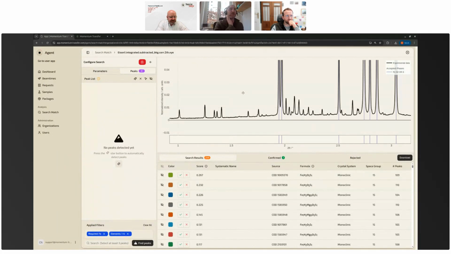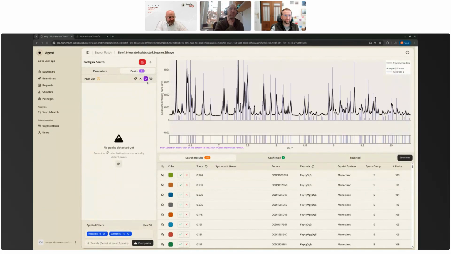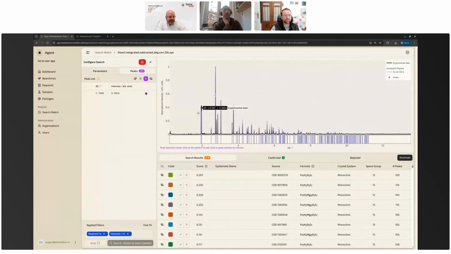So the next thing that you can do that is a little bit more convenient is you can go into peak selection mode, which is this little arrow here. And I need to refresh this.